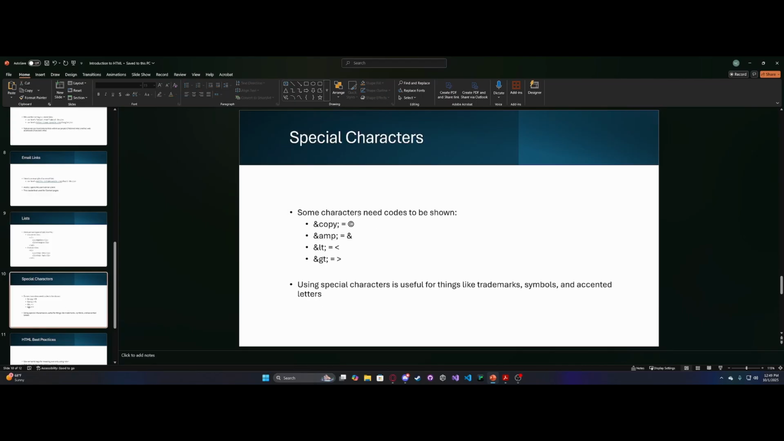Now we can take a look at special characters. In HTML, there are many characters that need codes in order to be shown. Here I've provided a few examples of some of these special characters. Ampersand copy with a semicolon at the end would create the copyright symbol. Ampersand amp with a semicolon at the end would create the ampersand. Ampersand lt with a semicolon would create the less than symbol, right?